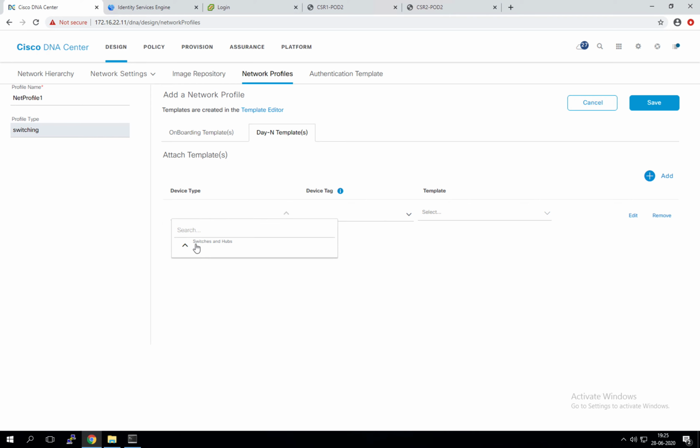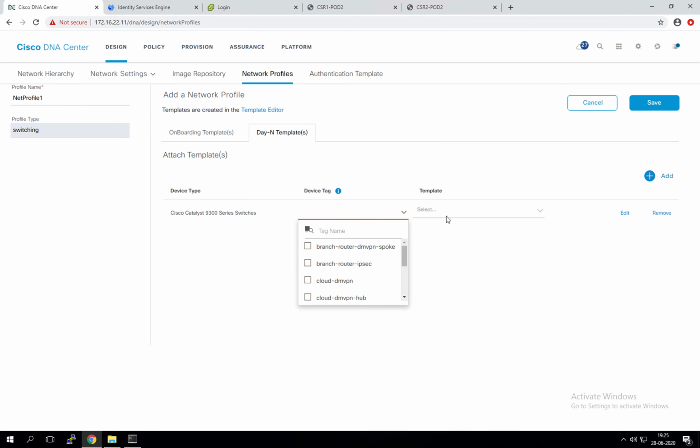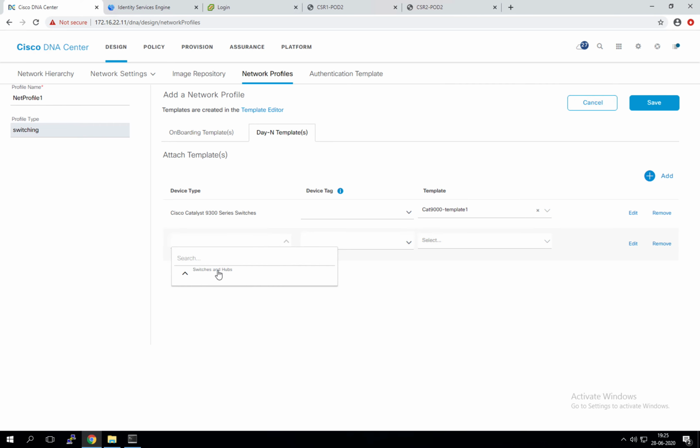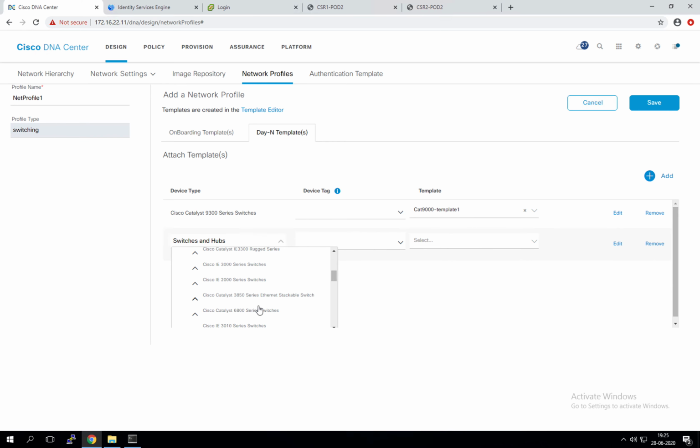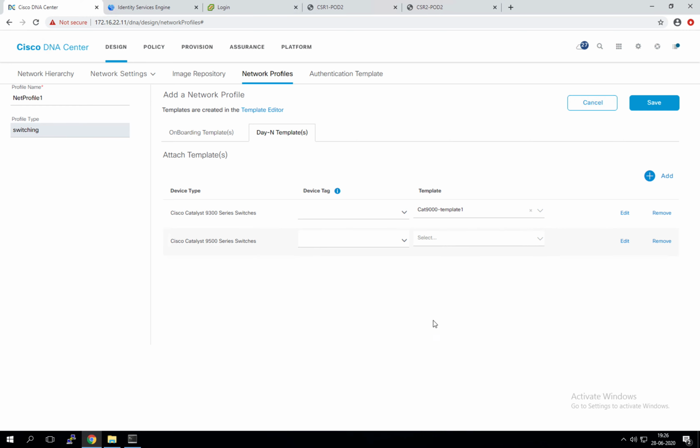I'm going to select the device type. In our case, it's switches, right? I believe you can't select multiple at the same time. So I'm going to select 9300 once, and then we'll add one more for the 9500. So I'm not going to touch that. The template, you can see the template here. Let's add one more, and that's going to be your 90. Sorry, I'll have to edit that. So let's go back and select 9500. There you go. So we're done with 9500. We'll select the template again. There you go. We are going to save this.